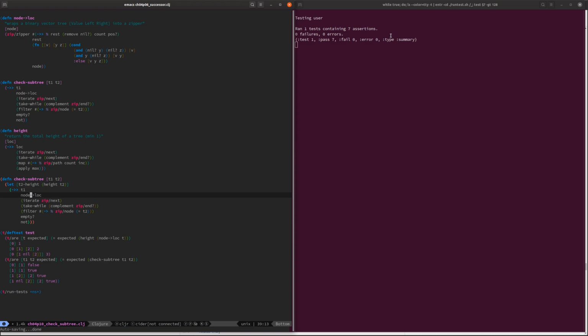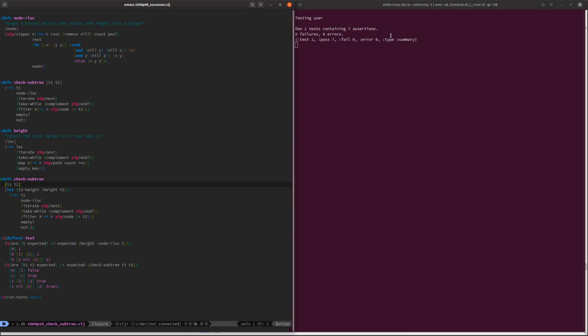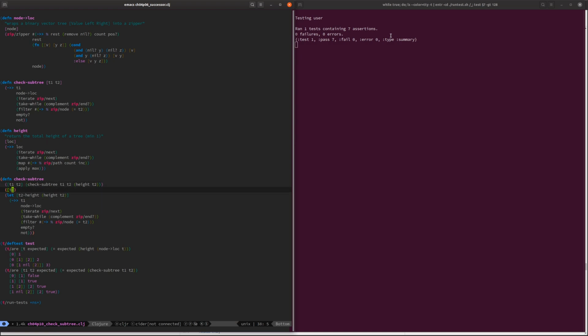But maybe we don't want to use zip next anymore. Maybe we just want to recurse, right? And okay. Let's think about this. I'm going to say check subtree. I pass in T1, T2. And I'm also going to pass in the height of T2, which we only had to calculate once. And then I'm going to have another one with T1, T2, and T2 height, right?